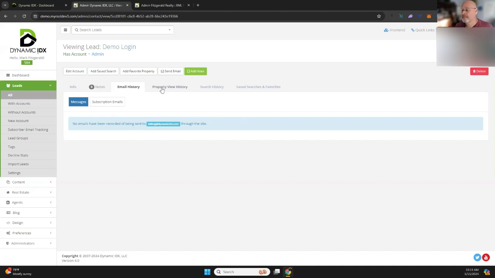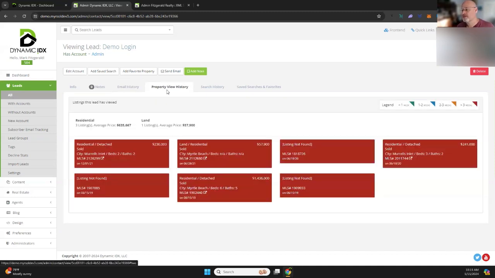All right. This is your property view history. This is where these tags really come in handy. This is a demo, but what it's showing you is when they looked at properties, and the averages for the properties they looked at, which is a great glance to know exactly what they're looking for. And you can see how long ago they looked at them. And of course, you can click here to go and view that property as well, if it's still around.